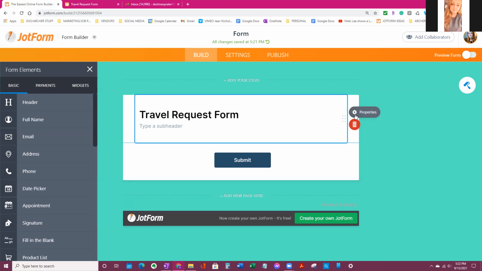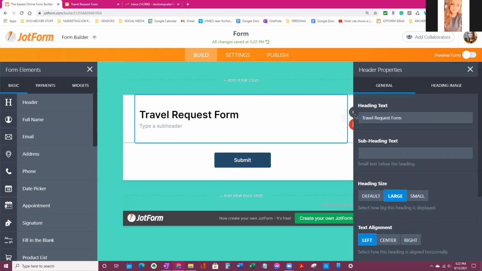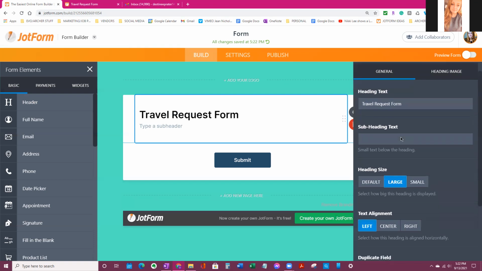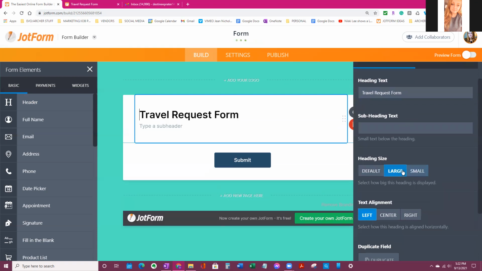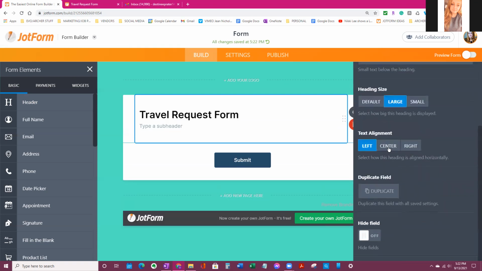And then if you guys click on settings, you can come in and change the heading size, large, small, however you want. You can center it, make it look nice.